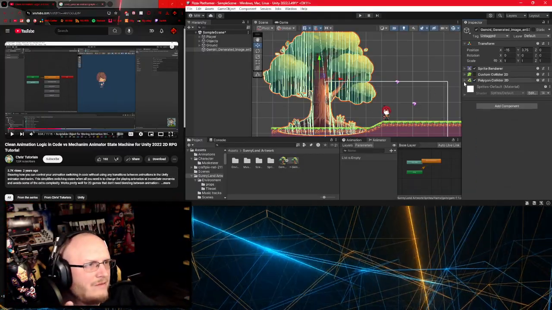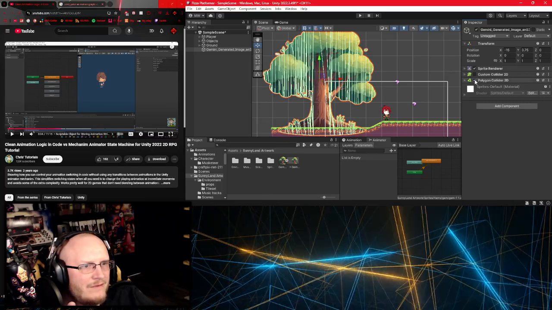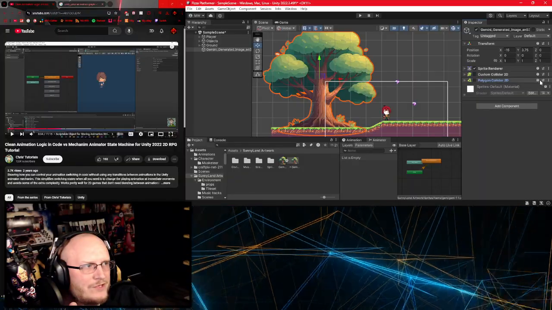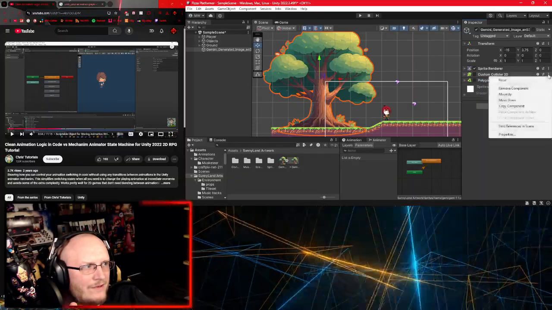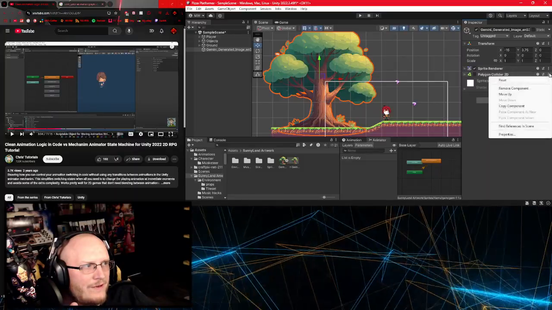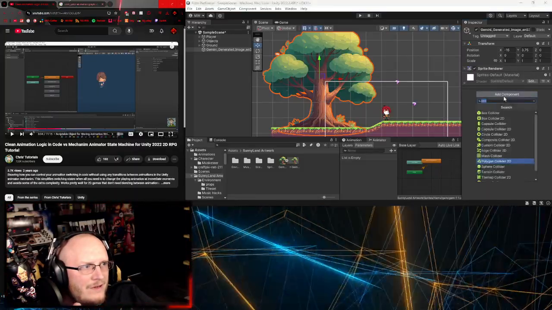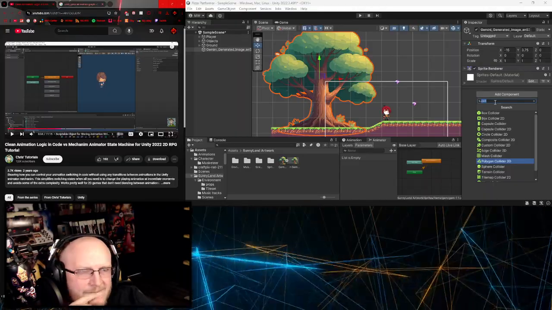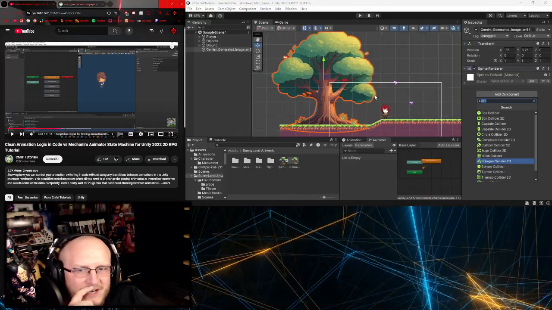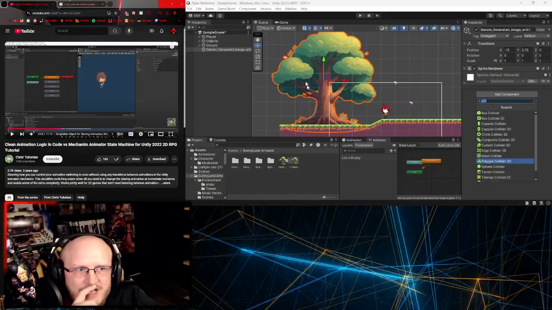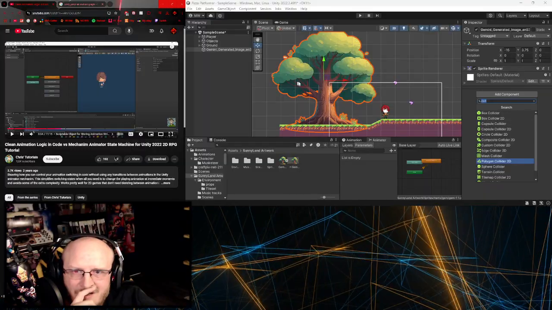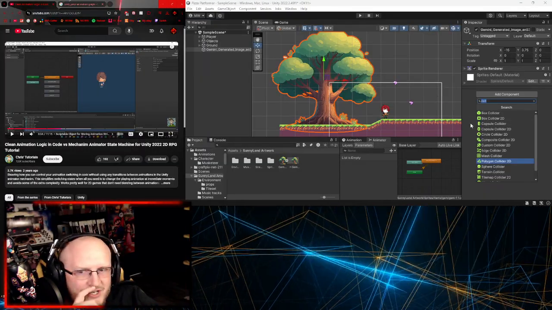Wait, what the hell did I do? Oh, I took up the whole image. How do I delete this? Remove component. How do I just add a partial collider to a part of an image? She's never going to be able to jump up here and collide with any of this. So I'm not sure.